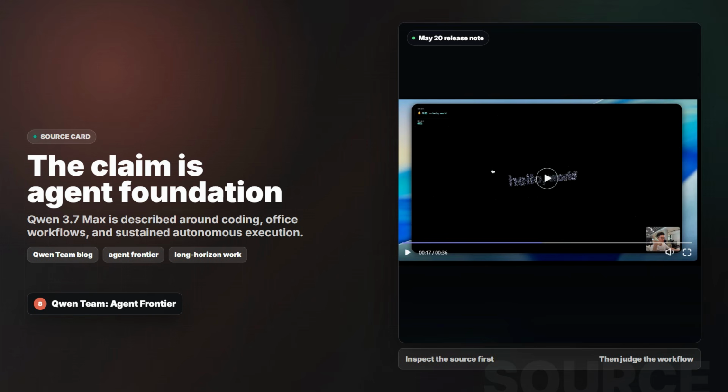Qwen 3.7: The Agent Frontier. Today we introduce Qwen 3.7 Max, our latest proprietary model designed for the agent era. Qwen 3.7 Max is built to be a versatile agent foundation, equally capable of writing and debugging code, automating office workflows, and sustaining autonomous execution across hundreds or thousands of steps.